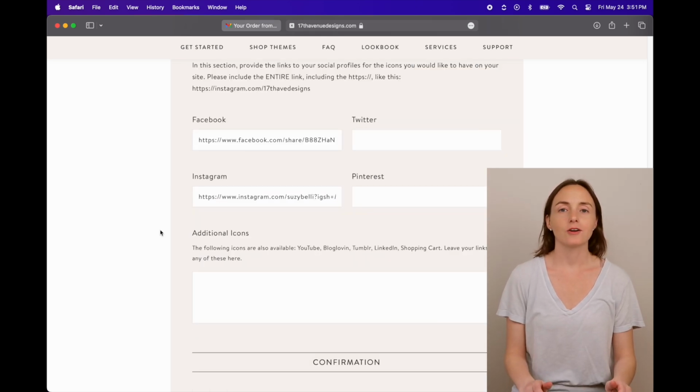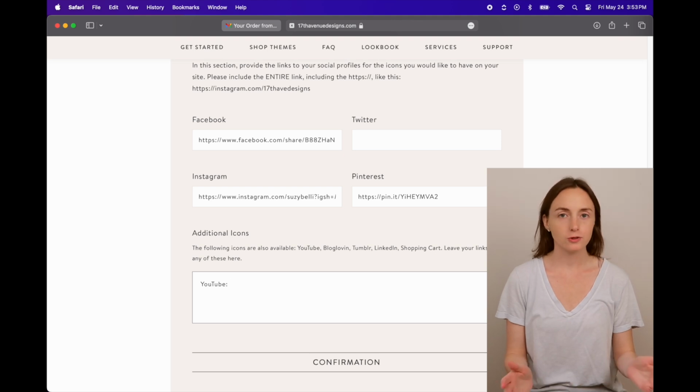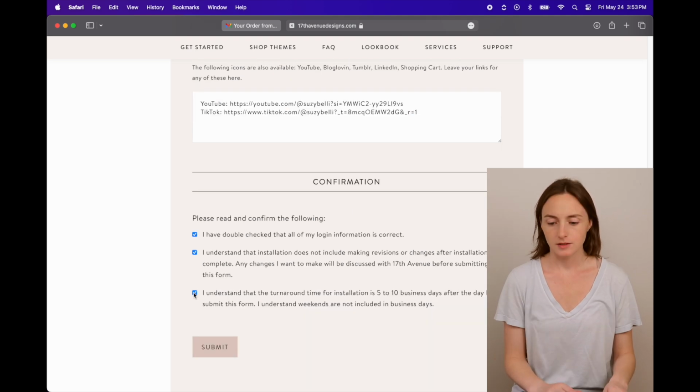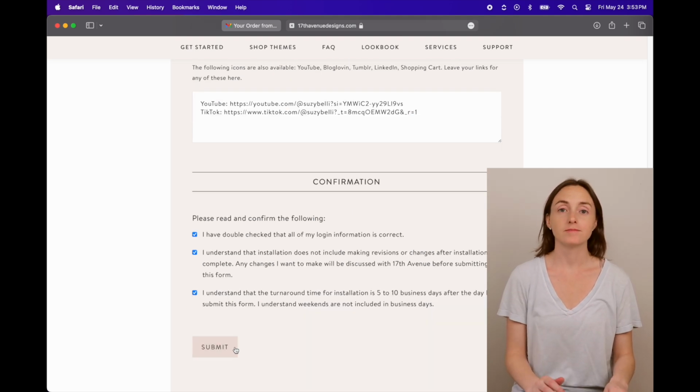And the last thing to add are all the links to your social media profiles. So I added Facebook, Instagram, YouTube, Pinterest, TikTok. So all the social medias that you have and want to present on your website, you would add them in there. Then confirm all of that and click submit.